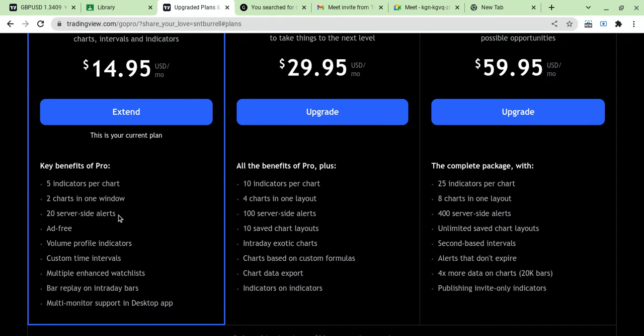All right, so you get 20 server side alerts. Instead of having just one alert, which is all you can do with the free account, here they can give you up to 20. You can alert yourself 20 different times, 20 different ways, however you want to do it. Obviously, you can get more. If you want more alerts, you're going to need to upgrade. Okay, if you want more indicators per chart, you're going to need to upgrade. And if you want more than 2 charts in one layout, basically in one tab, you'll need to upgrade too.